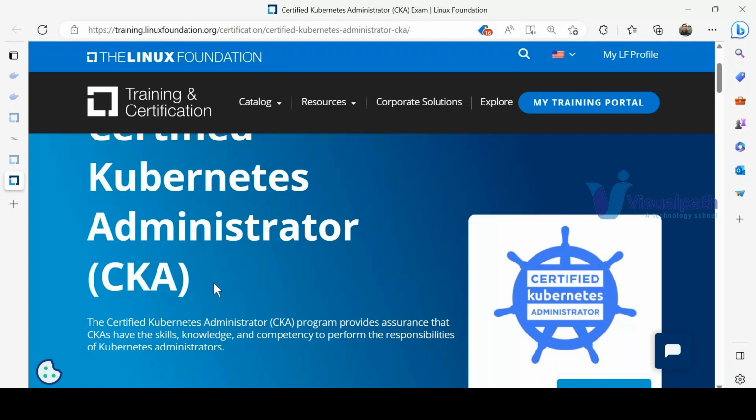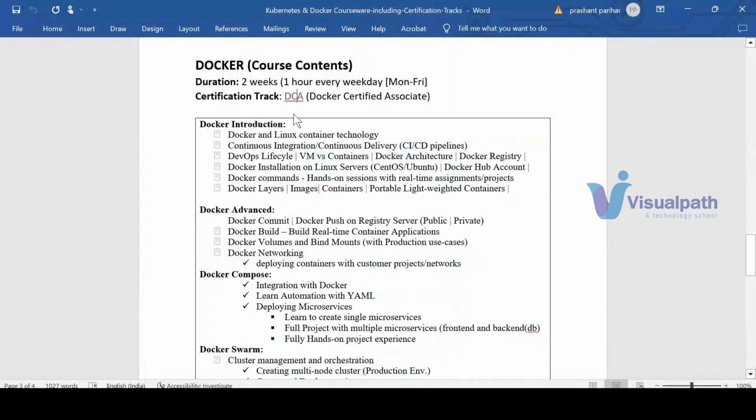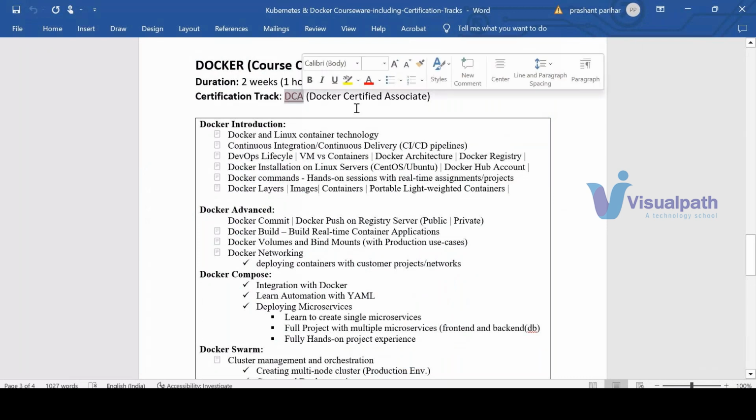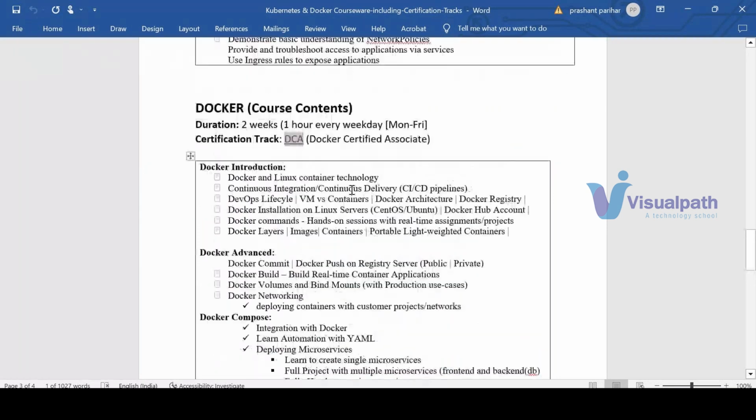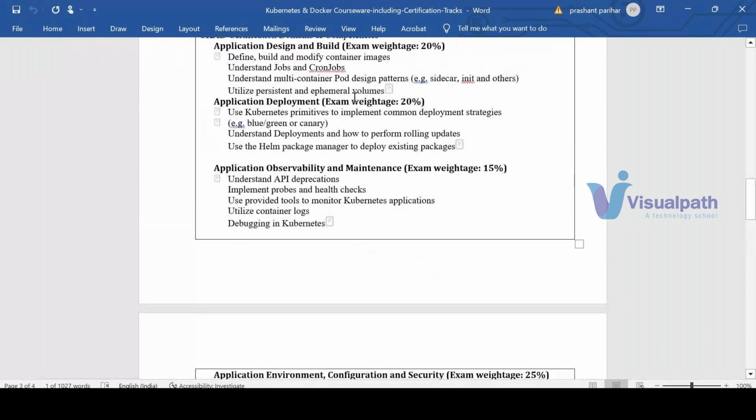All right. Same way, let me go quickly through the Docker course also. Here we follow the DCA certificate, which is called Docker Certified Associate. So I follow the certification track. Basically it's a corporate template which I route, so that is what I have shared, but that's fine.